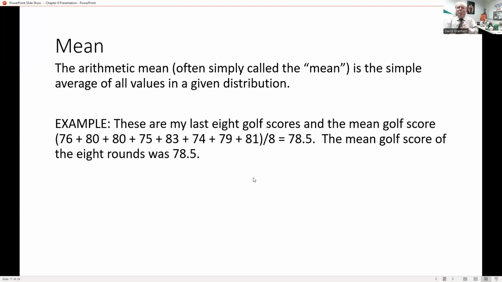So the mean, the arithmetic mean, is often simply called the mean. And if you're asked to calculate a mean in this class, it'll be really simple. But it's important to understand how to do it. So the arithmetic mean is often simply called the mean, or is the simple average of all the values of a given distribution. And so my example is my last 8 golf scores.